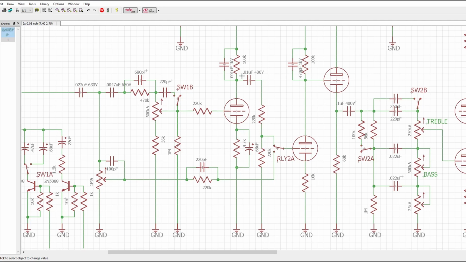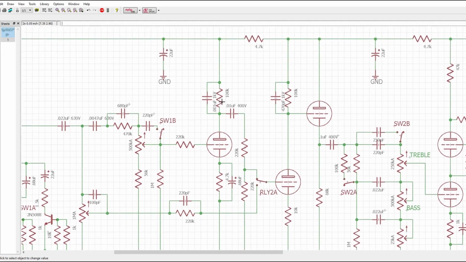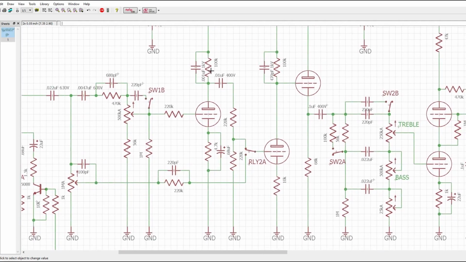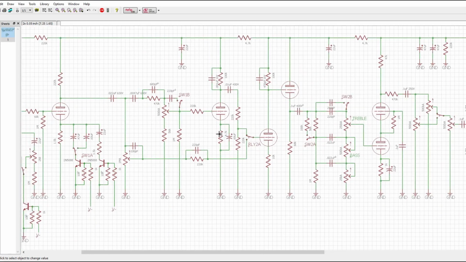4.7K, as we talked about earlier with the... Oh, this is 100K. Yeah, that's wrong. That's supposed to be a 220K. There we go. From there, our switch determines whether we're going through our rhythm channel here or our lead channel here into this cold biased stage with the 10K cathode resistor, and notice no bypass capacitor on this one.